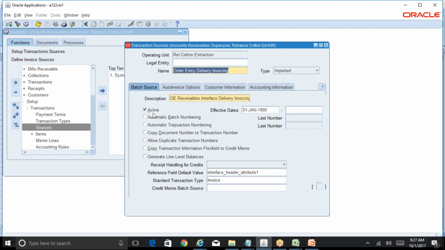A couple of options here: the description, and active, whether this particular source is active or not. Only if it's active, it comes in the drop down. And there is something called transaction batch numbering. So you can even group transactions into one particular transaction batch. Even in AP, which I did not show you, you can group the invoices into one particular invoice batch. It's just a naming convention.